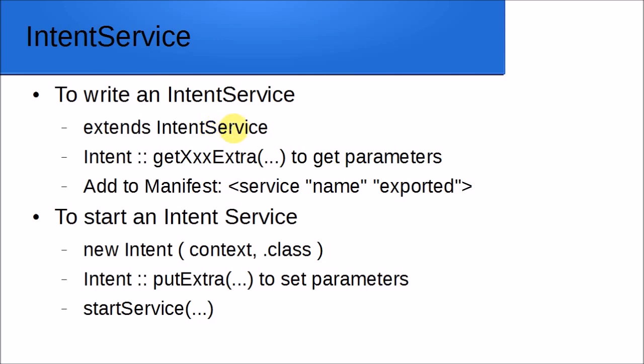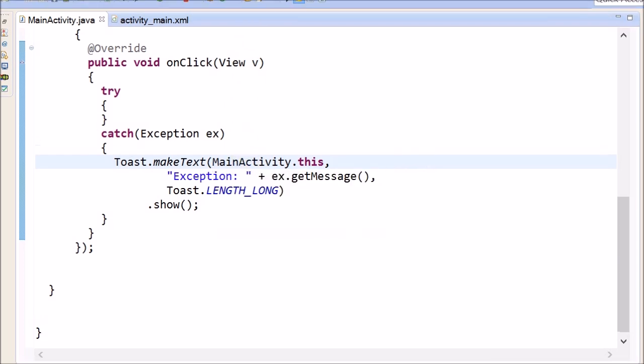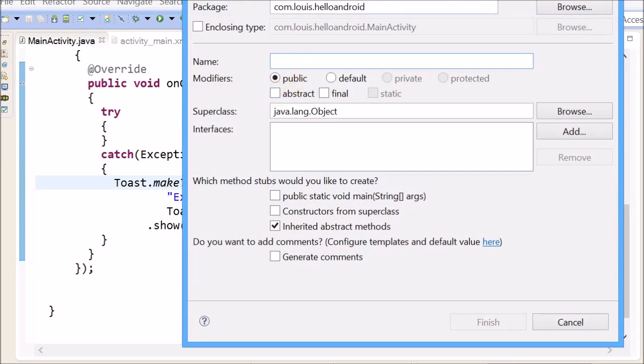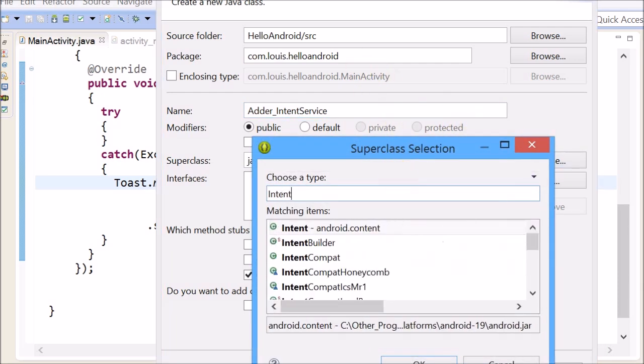Well, you create a class that extends the intent service class. Okay, and in general, these classes should be public for services. And later on, there's also broadcast receiver, which should also be public. So create a new service, call it adder service, or rather intent service, I guess, and have it inherited from intent service.